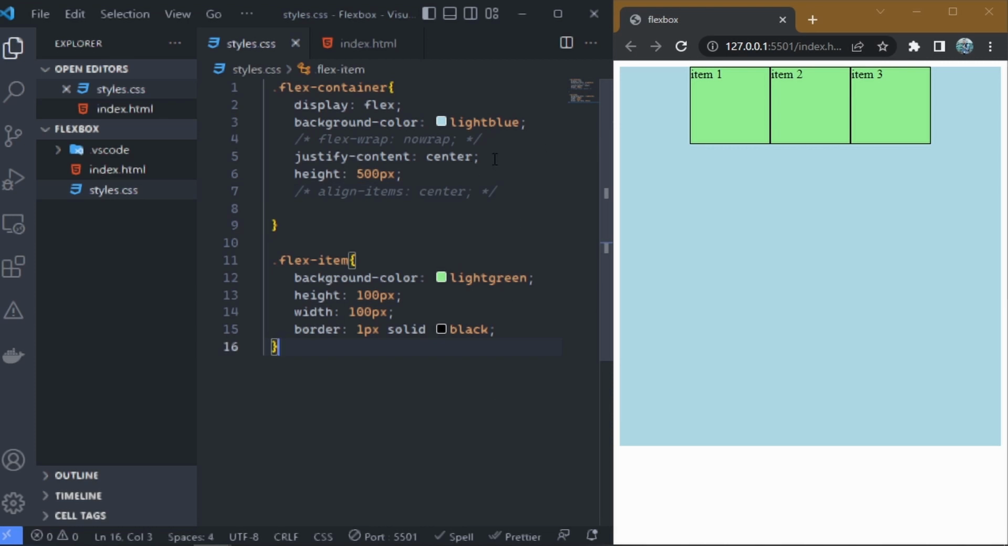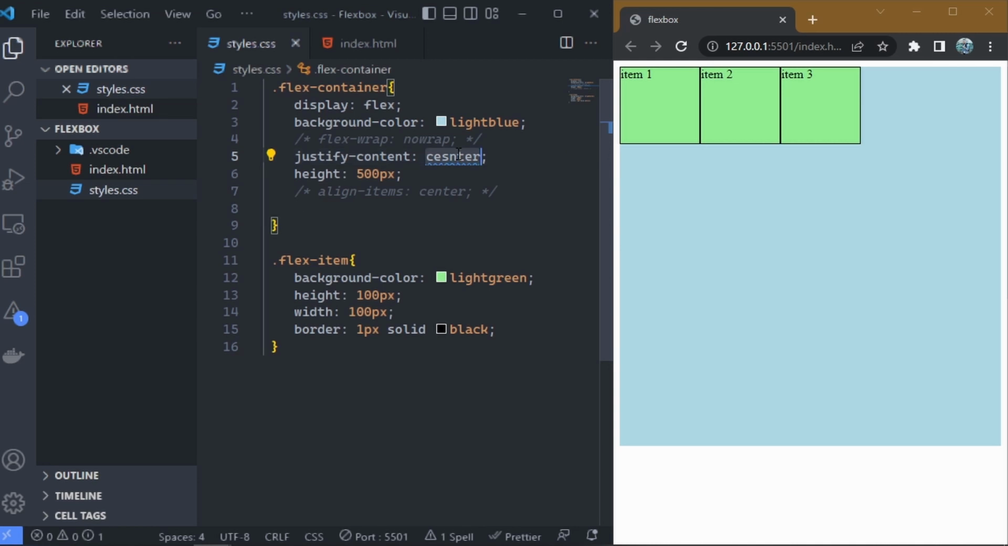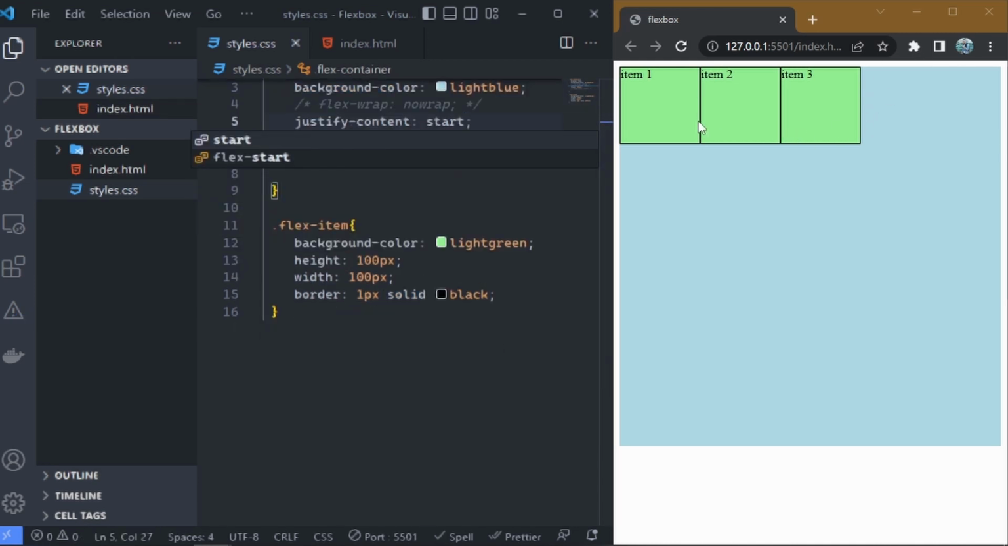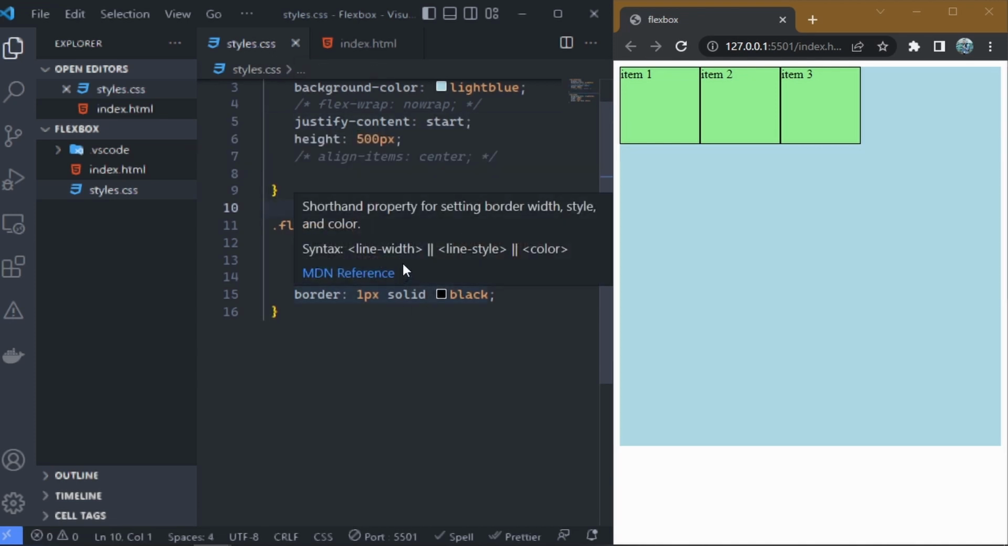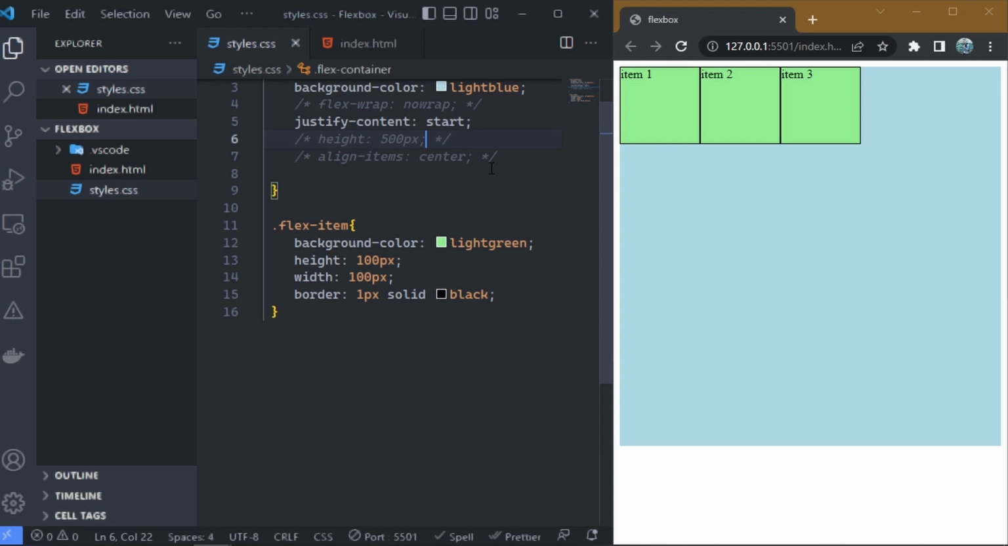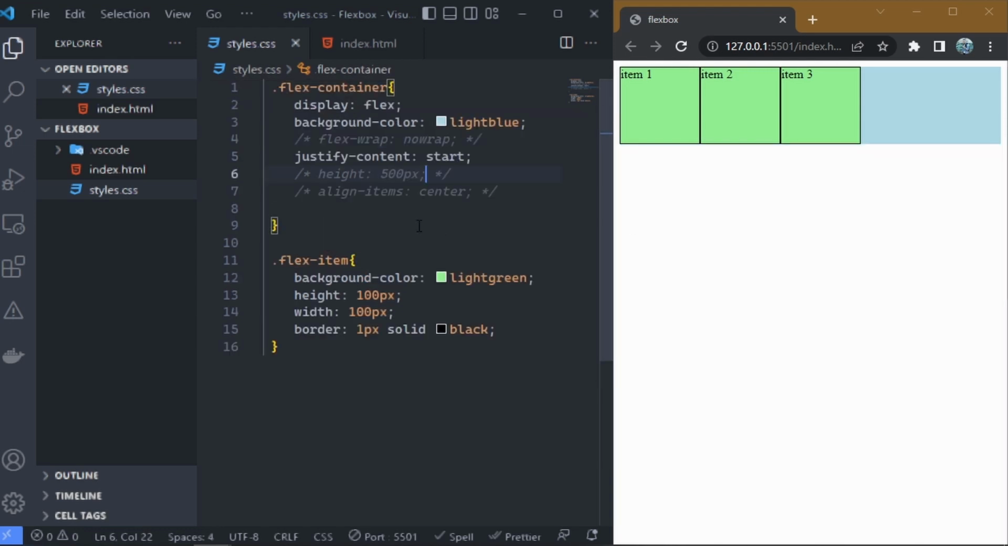So let's just take the justify-content property back to start. So the items are now justified to the start. And let's take away the height on this container. Let's take away this 500 pixels height so that the items are now back to the way they were. So you notice here that the items are horizontal, starting from item 1, 2, and 3.